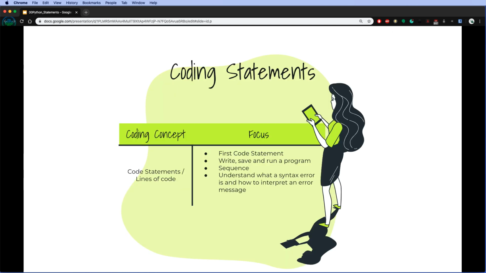Today what we'll be looking at is the coding statement. We're going to be looking at 4 critical things for our code snippets in this tutorial. We're going to have a look at our first code statement, writing and saving and running a program. We're going to talk about a technical term called sequence, and we're going to understand what syntax errors are and how we can interpret an error message.